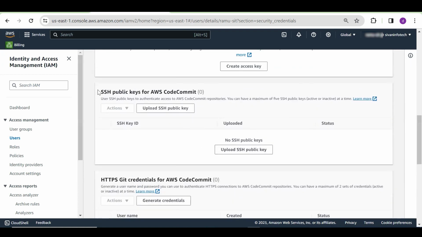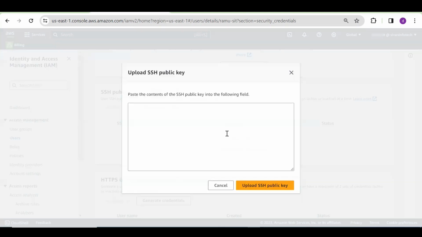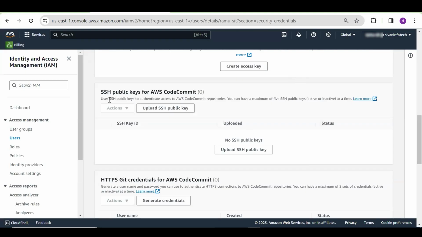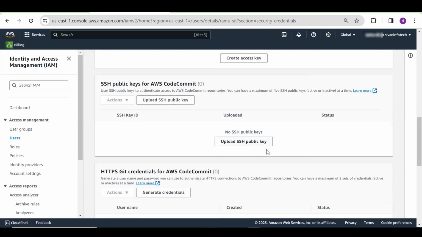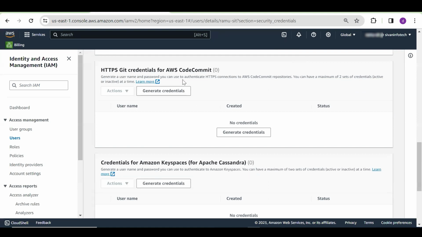Here you can see SSH public keys for CodeCommit. If you have a public key, just upload it here. With the private key, you can commit the changes to CodeCommit. But I'm not going with the SSH public keys. I will go with the Git credentials for AWS CodeCommit.